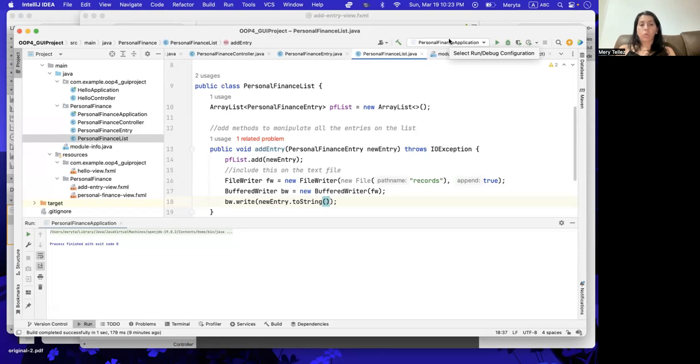Okay, so that's what I needed toString. So I can write on the file this object, new entry as a string. And I'm going to make sure to add a new line after that, so that I write the line and then I move to the next line. So the new object will go on the next line.